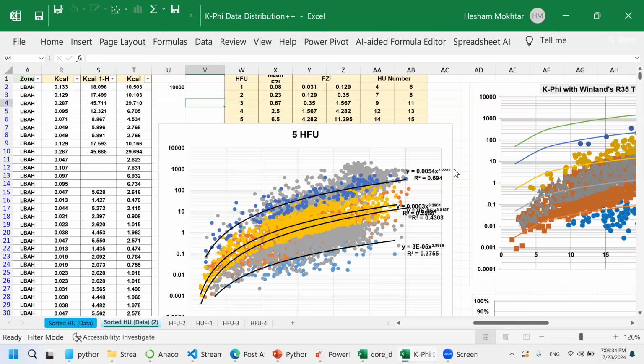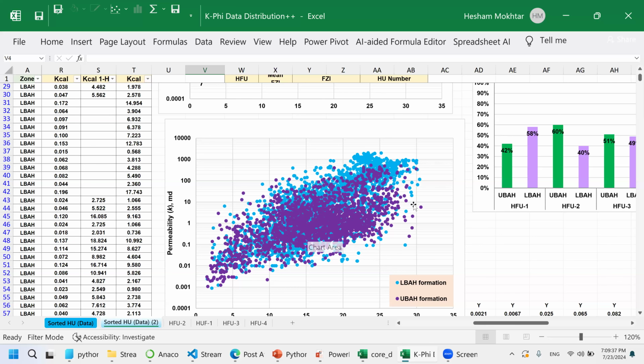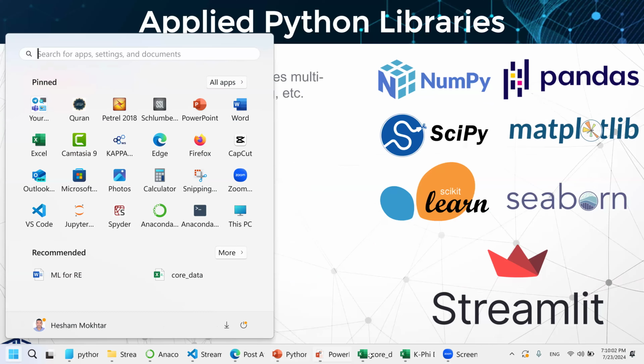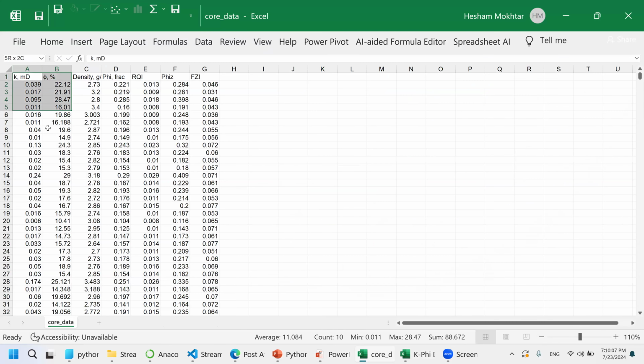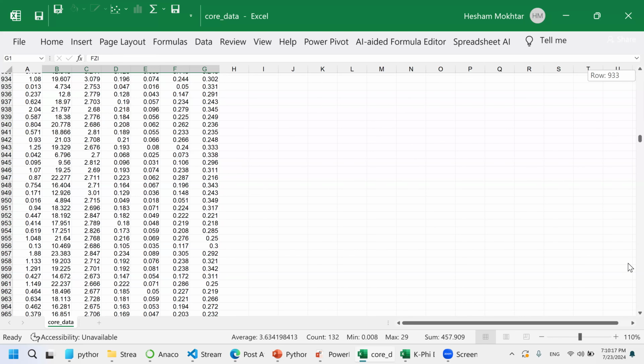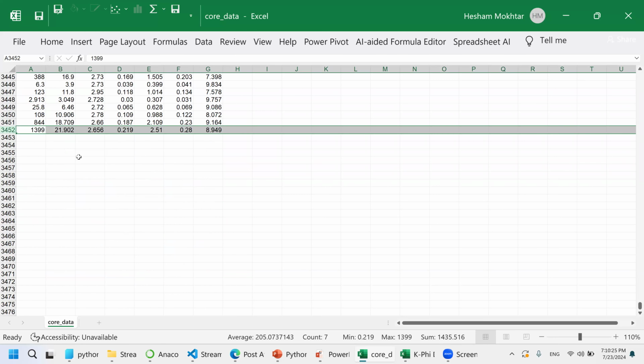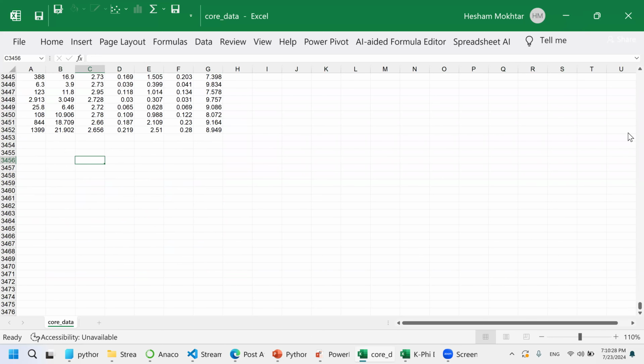Our objective is to cluster this huge data set, which you see here before clustering, and identify the optimum number of clusters, or the corresponding hydraulic flow units or hydraulic zonation for your reservoir. Before this, you have to understand your data by applying descriptive statistics. This is the objective of the first project. This is the CSV file we have, with permeability, porosity, grain density, RQI, phi z, and FZI. As you can see, the data goes up to 3,400 rows. This is the data set we will apply in this project.